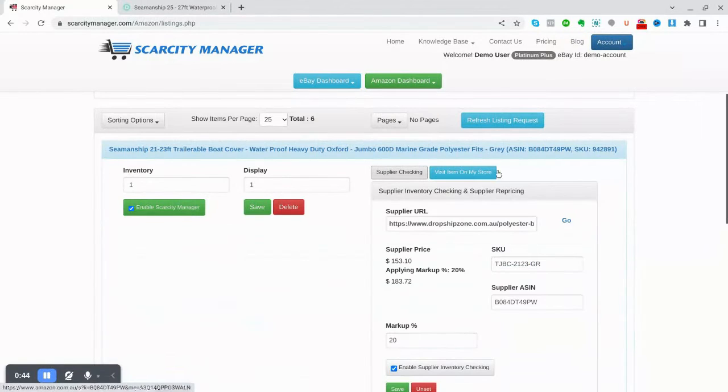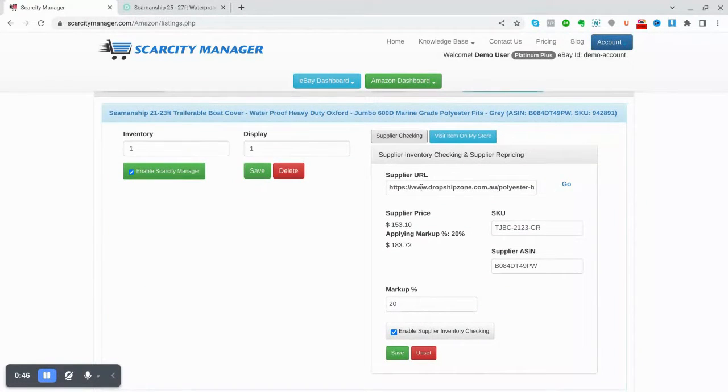If you click on supplier checking, those fields open up. So here we have already entered in the supplier URL destination for dropship zone, already entered in the SKU, ASIN number, and then we ticked it to enable it for supplier inventory checking and saved it. Now, of course, we made sure these fields had a value of at least 1, enabled Scarcity Manager as a whole, this listing as a whole, and saved that.